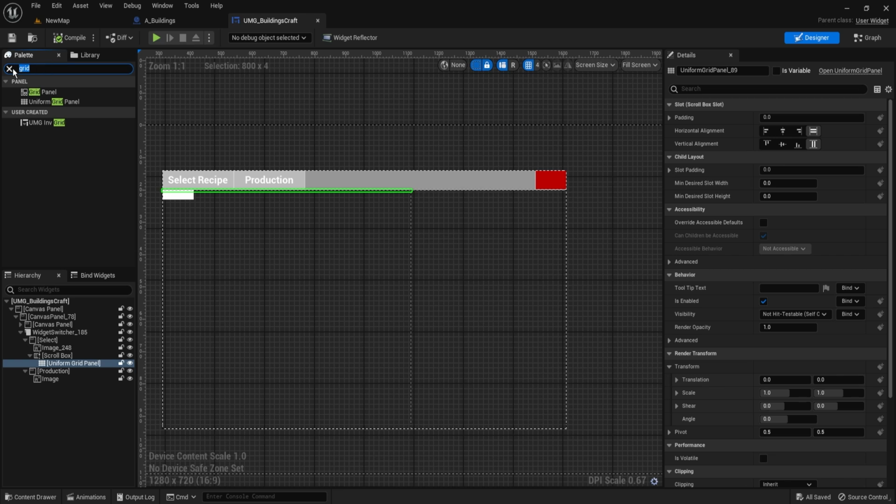But we want to add something else. We want to make it so that if we hover over a specific widget or a specific recipe, we know what it is, how much energy it needs, how much time it requires to craft, what resource it needs. So that's what we're going to add here on the right side. So we'll add another canvas panel and make sure that it is within the select one. Otherwise it will make another widget here, which we don't want.